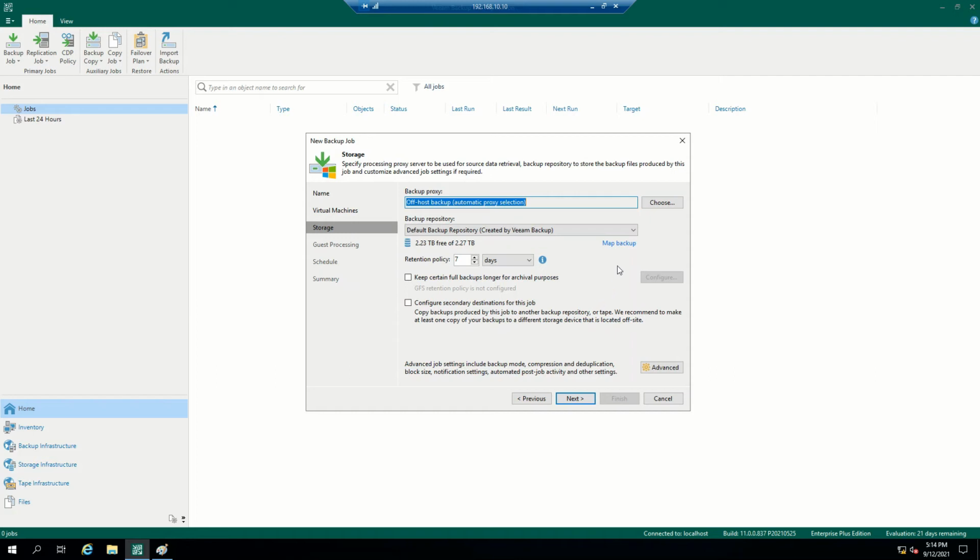So here we have the option of selecting the backup proxy and the backup repository. In case of Hyper-V, you don't actually require a separate proxy. The Hyper-V server will act as a proxy itself. In case of VMware, you need a dedicated proxy. You can use the backup server as proxy, or you can use a separate machine as proxy. But in case of Hyper-V, the Hyper-V server itself will act as a proxy.